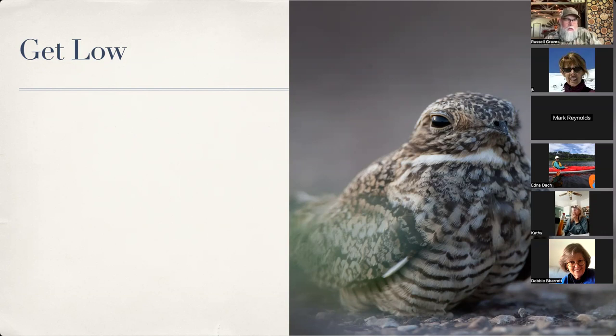But whenever you can, and I say get low, not necessarily laying on the ground, but anytime you can get eye level with that bird, it's always going to be a more dynamic picture. I think it just helps people when they look at the picture, including you and me, connect better. This particular picture on the right is of another common nighthawk.